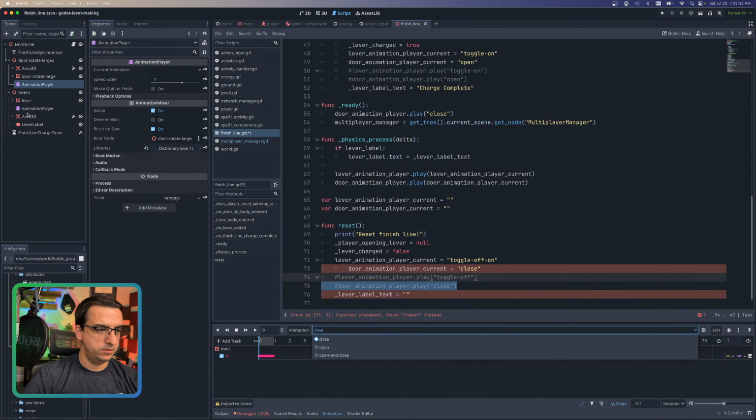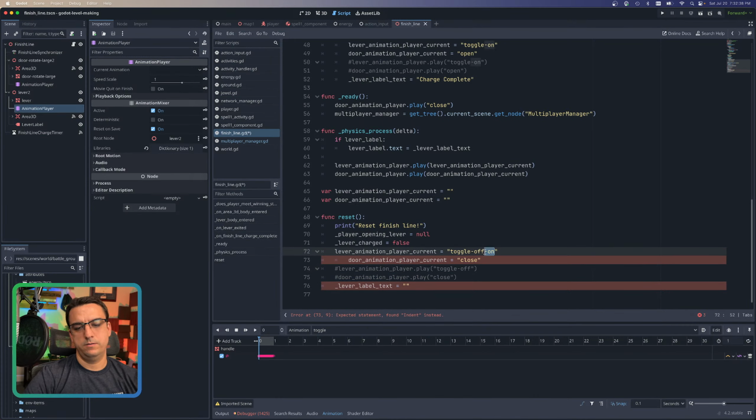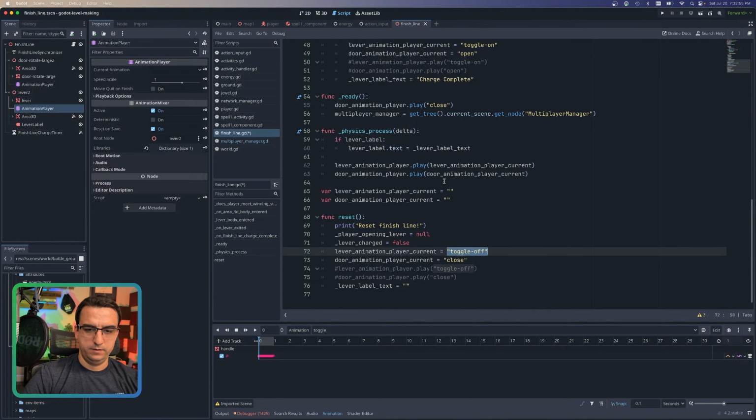It's close and toggle off. Oh, I see what I did. Okay, hold on, let me just back up a minute. Toggle off. There we go. Good job. All right, I got it. Then that. So no mistakes. Now it's going to work.